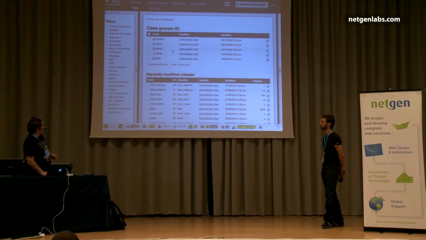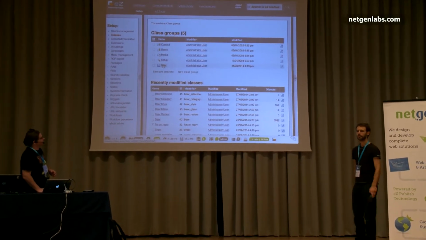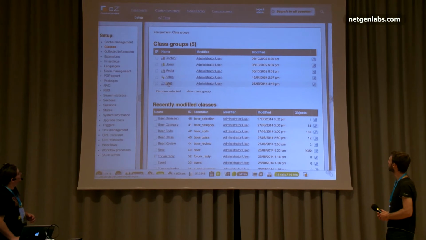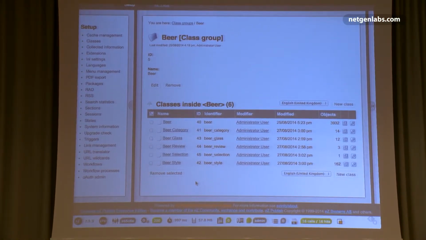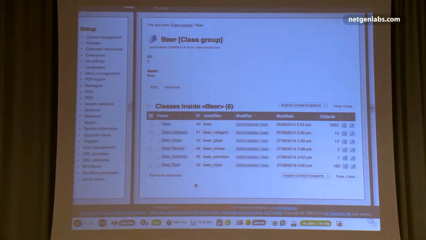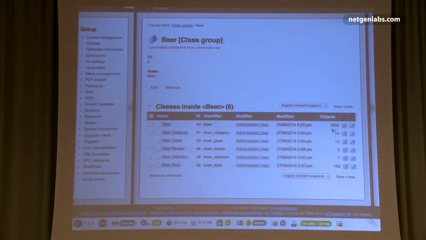We created a content type group here for beer, and you will see that there are 6 different content types here. The beer one, the beer categories, the beer glass, which is the glass types, which glass fits with any beer, the beer review, the beer selection, and the beer style.